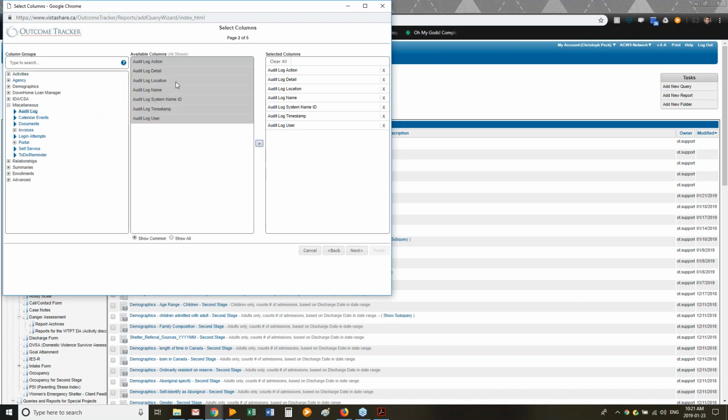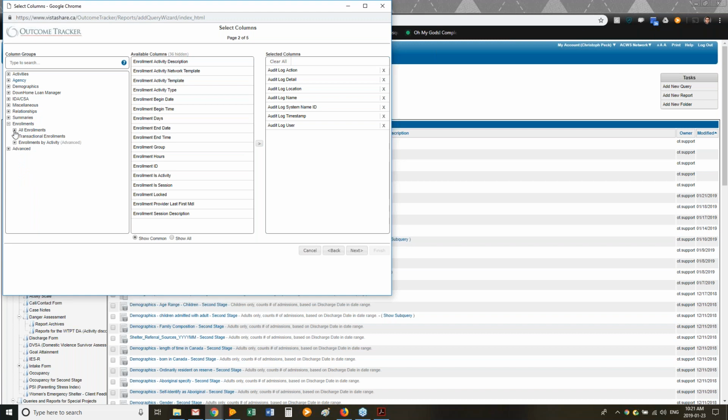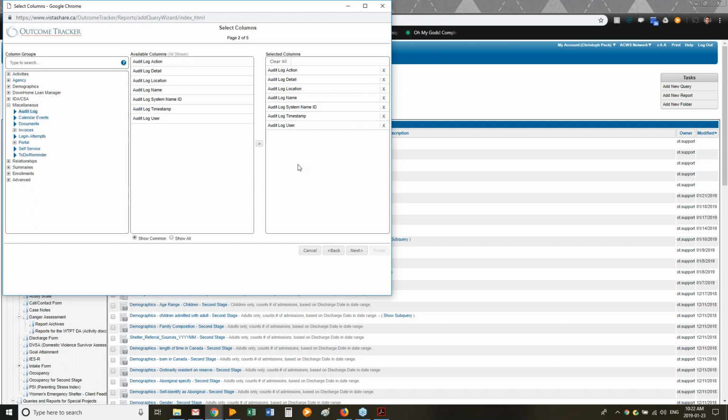And make sure that they're the only ones in the selected columns. If there's any default ones in here, then you don't want that. I also have a very strong habit, whenever I create a query, to go to enrollments, all enrollments, details, and add enrollment activity description and enrollment begin date, because you almost always want those, but in this instance you don't. So if your habit, like me, is to go immediately to this and add those fields, don't do that. You want only audit log fields, which are again in miscellaneous audit log.